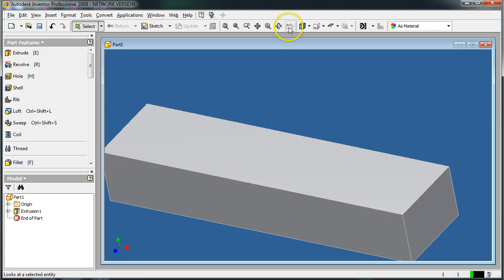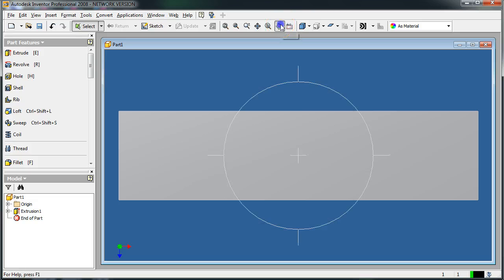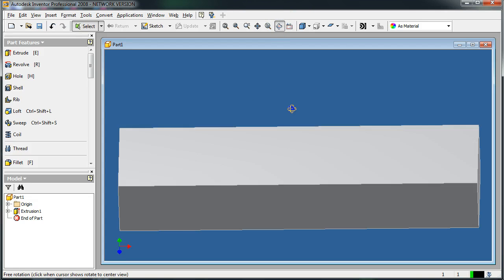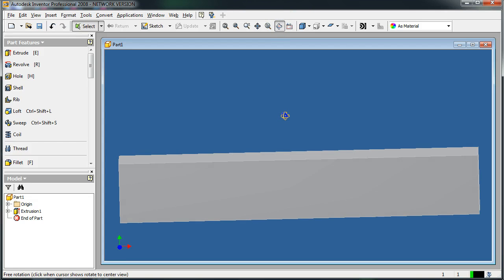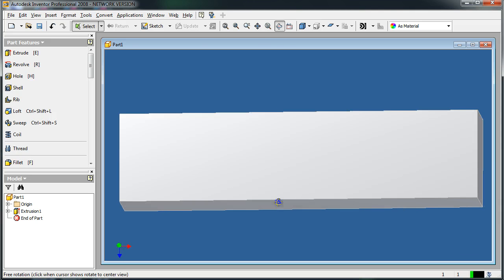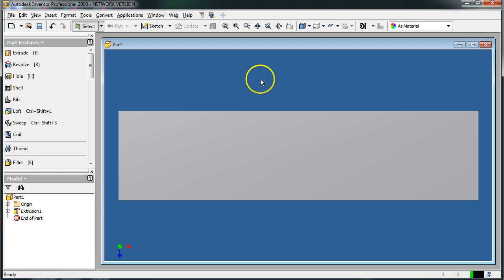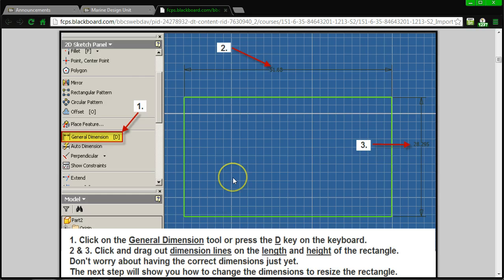So I'm going to click on the Look At tool, and I'm going to take a look at the top. If I go and grab the orbit again, you can generally see that this is the side, and you can tell it's not as tall as the top. So there you have it. There is the top. Next step, let's go back into our tutorial.